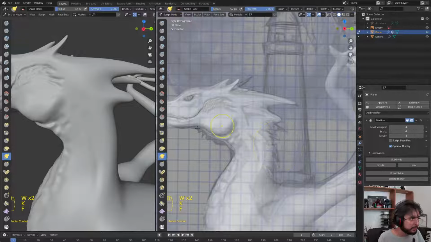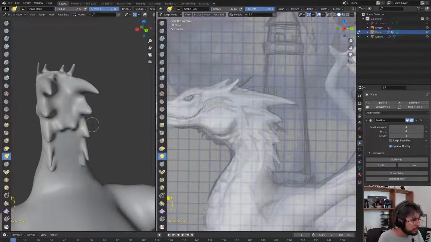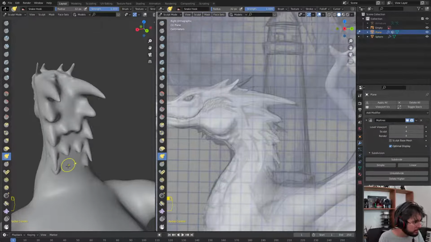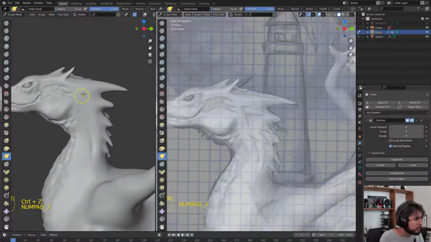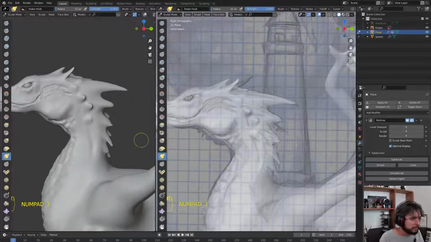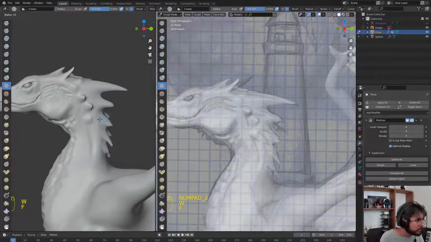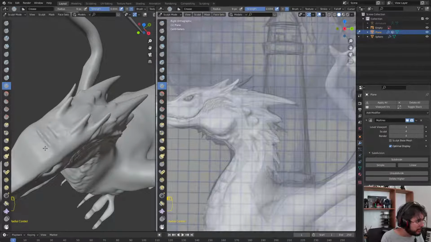Sorry, K. Okay, I think we are done with the crease option. We can apply a little bit more of detail here and there and everywhere.